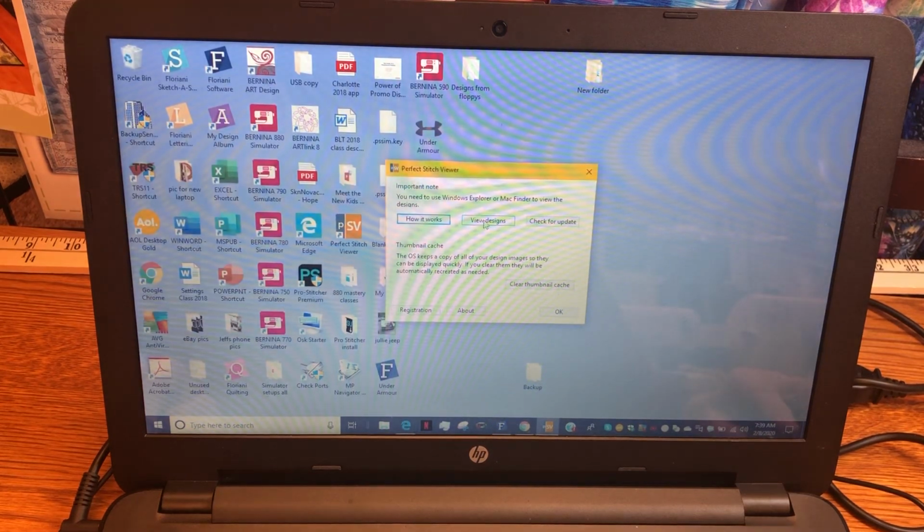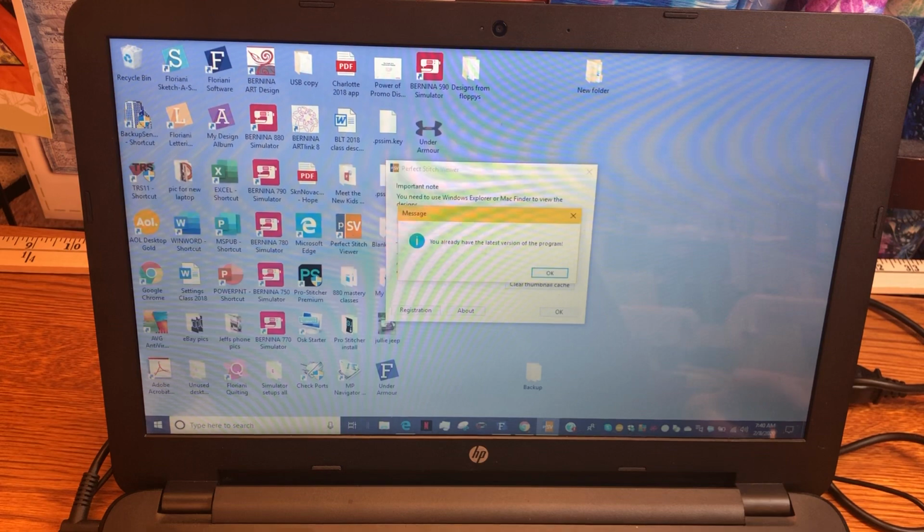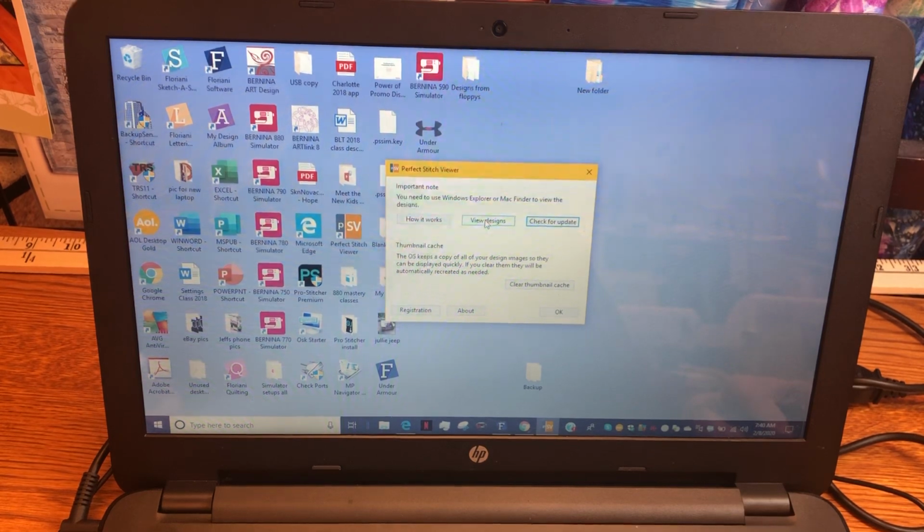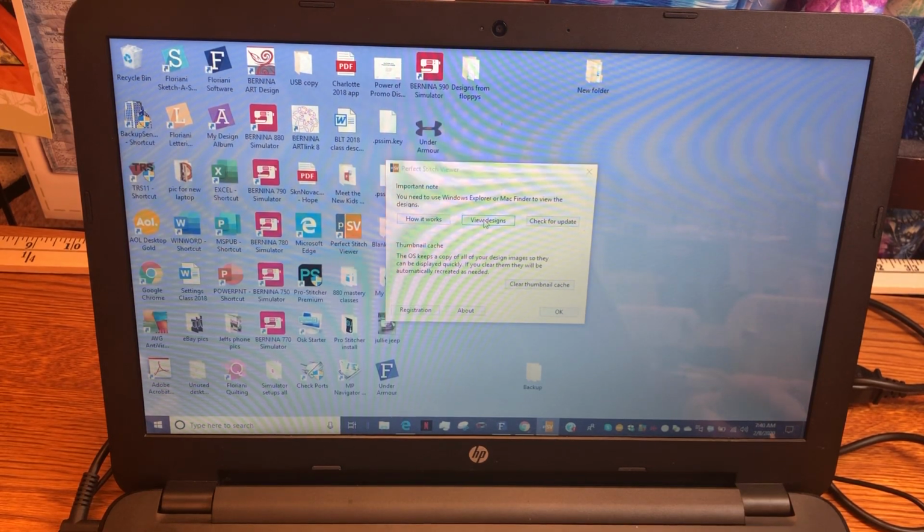So if I installed this through the CD, I would check for updates. Now, if I check for updates now, it's going to say you're already at the latest version. If there was a new version, it would take you to the site and let you download that and overwrite the old version. So now let's go to view designs. You do not have to go into this button every time. So right now I'm just going to demonstrate the designs they give you for free with this software. So I'm going to hit view designs.